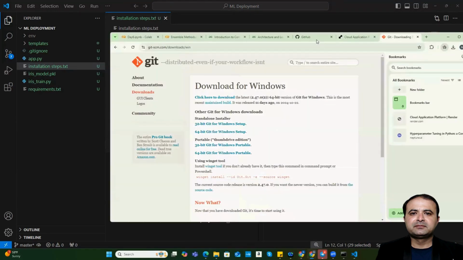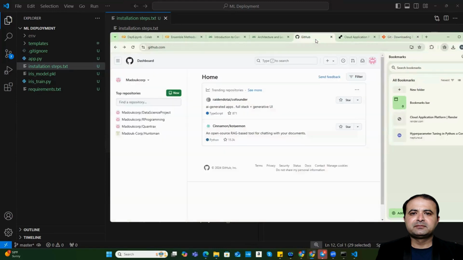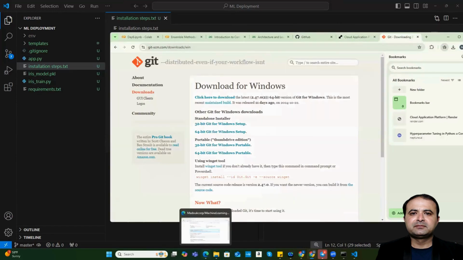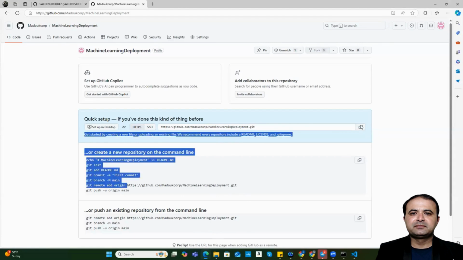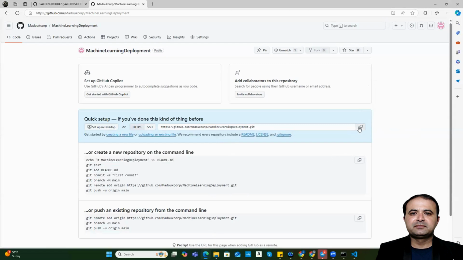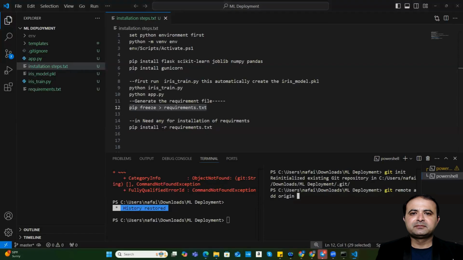GitHub. Yeah, this. Just a minute. So the remote will be this one. Yeah, just copy this link. Just a minute. Just copy this, and again go back to the terminal. Yeah, now paste it. Now my git remote is successfully added.